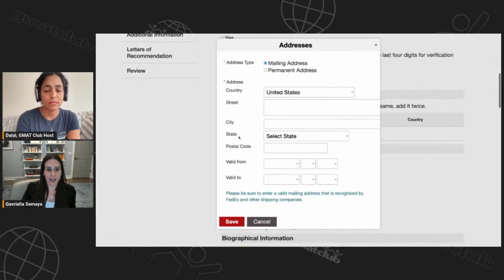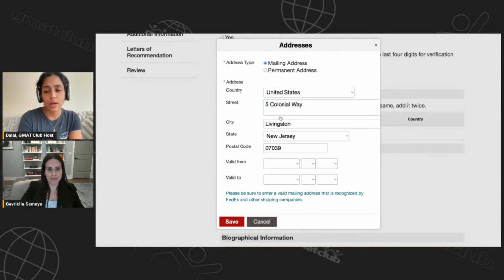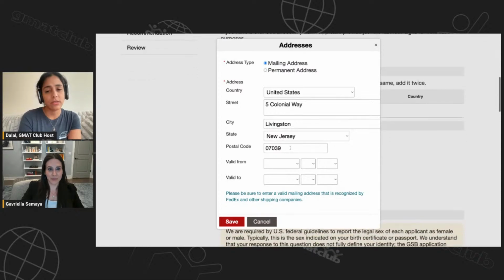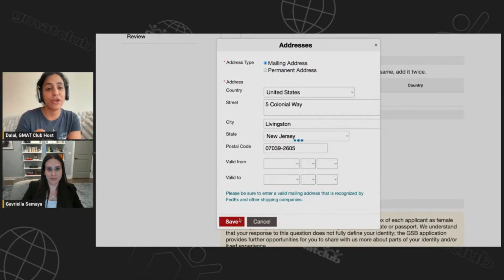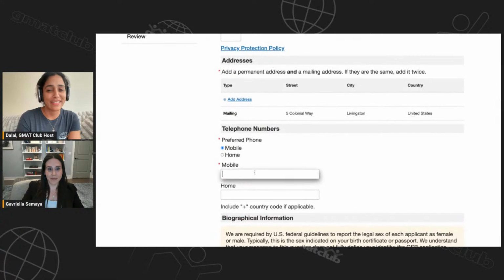Add an address. I will do this just because it will not let me go forward otherwise. I think this is going to be really helpful for the applicants who are watching us. If you're filling out the application, I say just do it with us right now. This is really, really helpful.